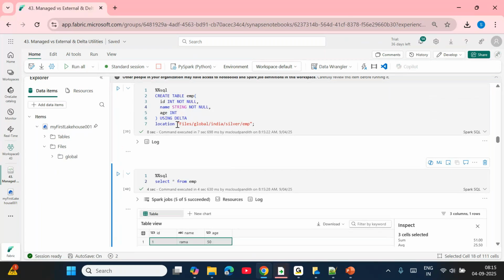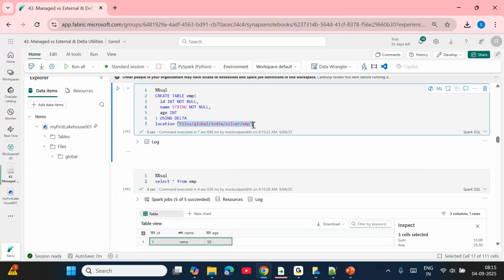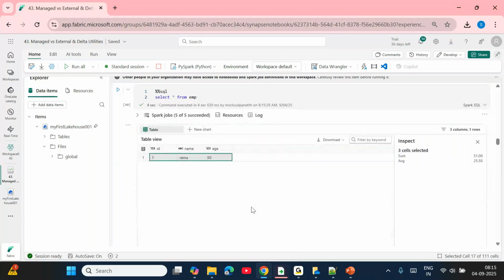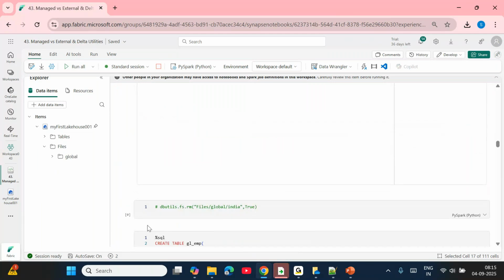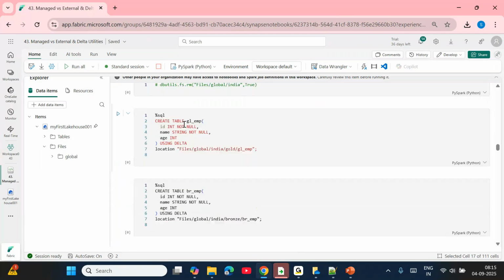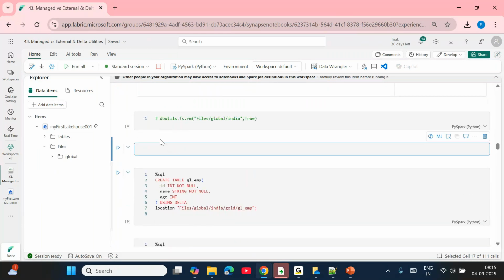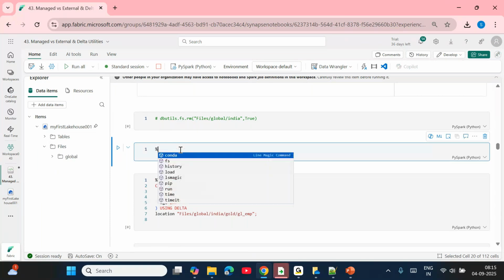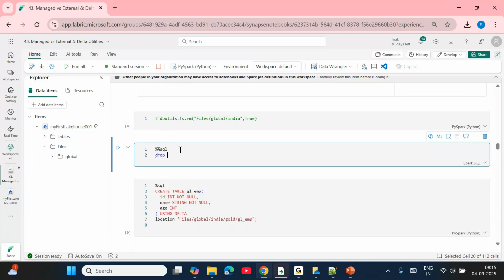Am I getting it? Now the question is, in this particular file, you don't know what columns are there. Today you know because you have defined it, but if you don't know the columns, can you create an external table? Yes. Let me show you that. So I'm dropping this table once again. Drop table.